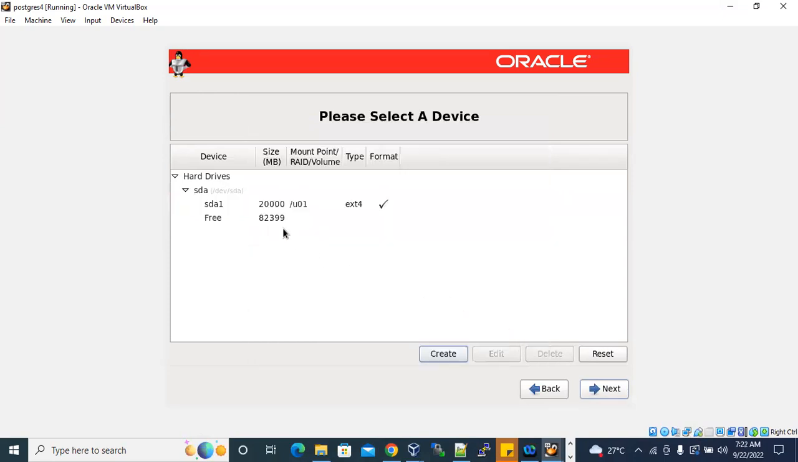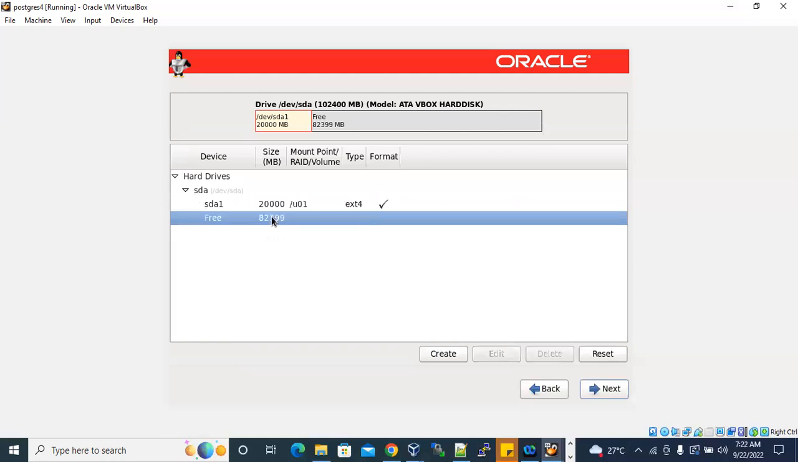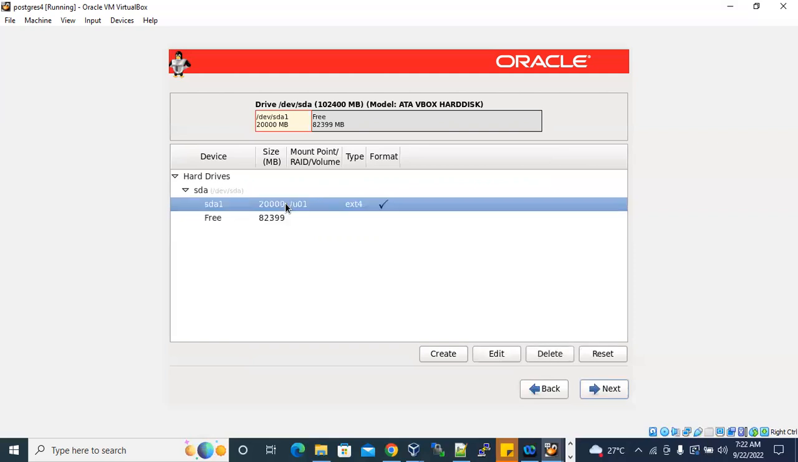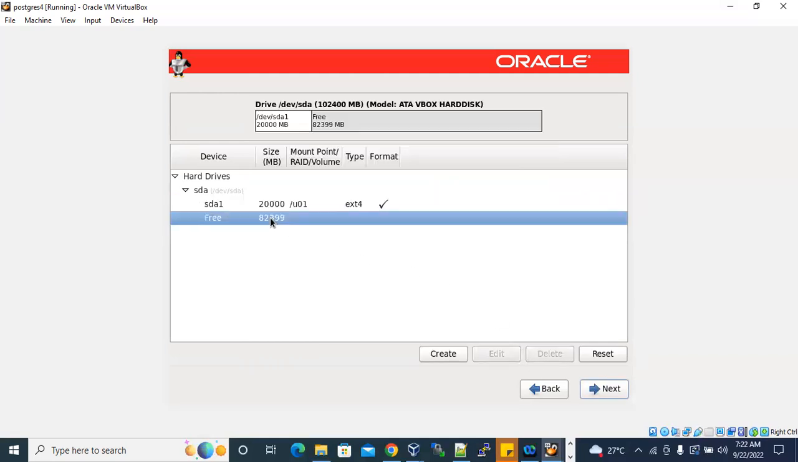Click on OK. So /user1 is created with the size 20 GB. Remaining, 82 GB is there. Now as of now free space is 82 GB. This is the /user1 mount point that got created. If you want to add some space to /user1, click on select /user1, click on edit. You can increase or decrease. Like this you can edit.